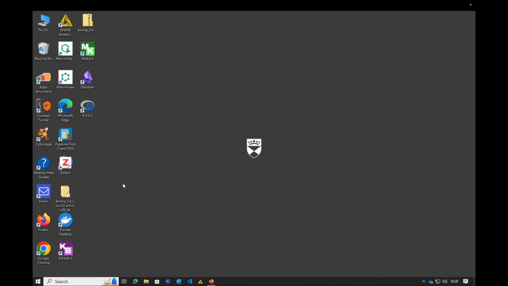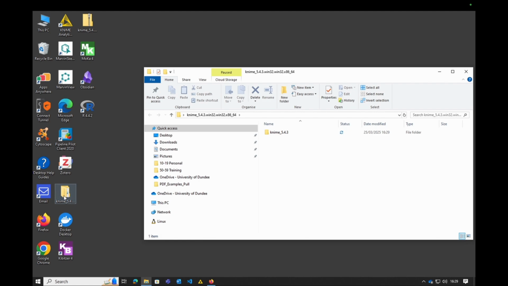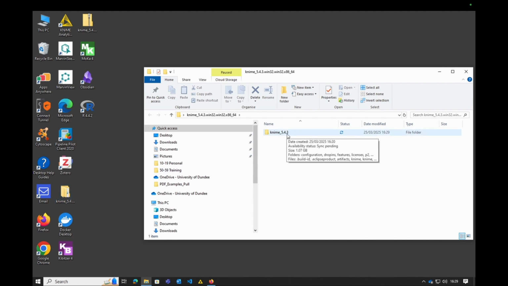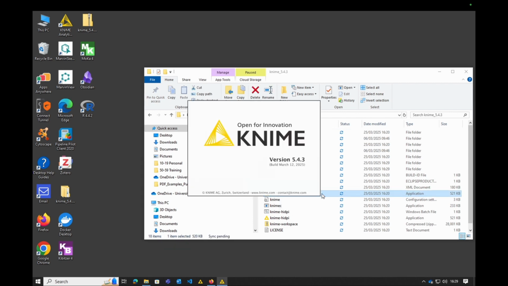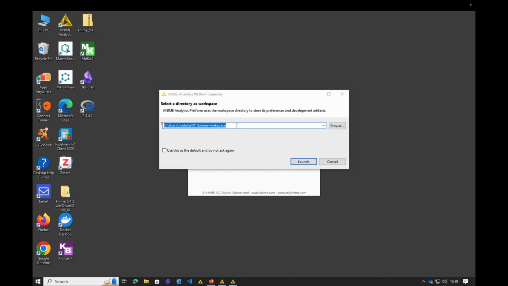Okay, so KNIME has now extracted, and I can go ahead and open up the folder. KNIME 5.4.3 has downloaded, and then I can just double click on KNIME, this particular application here. So then KNIME 5.4.3 will load. KNIME has loaded. You will be prompted to create a KNIME workspace. This is where all of the workflows are stored.